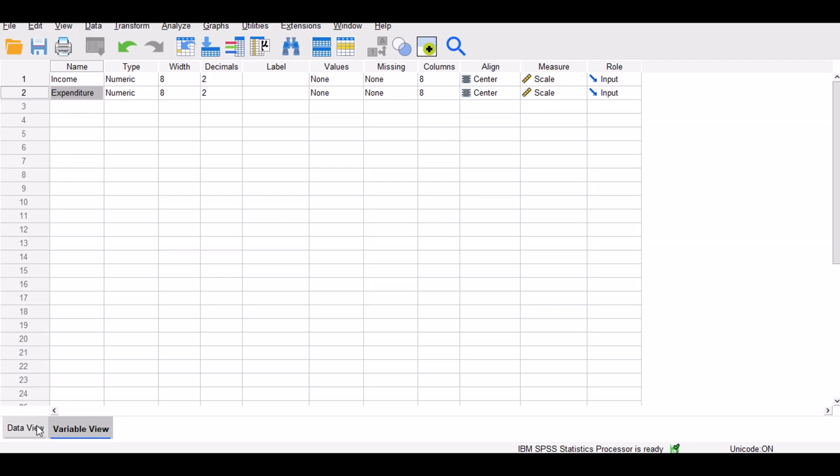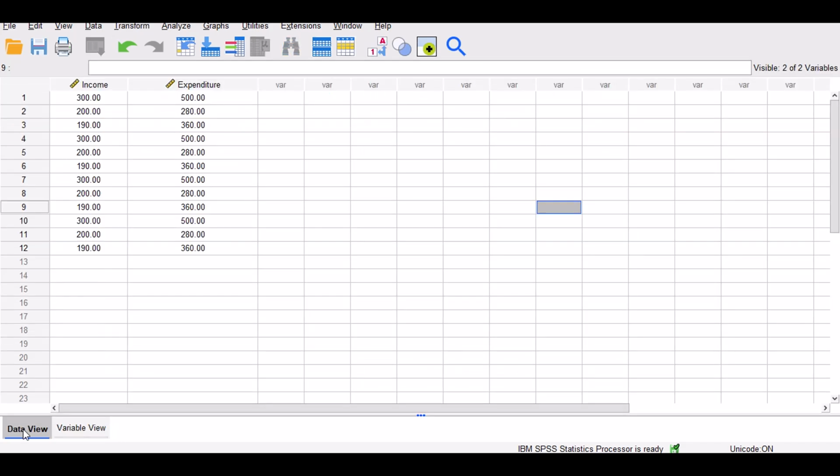And in this data view, we already have our data. Under the income, we have 300 up to 190. Then the expenditure, we have 500 up to 360 US dollars. And we want to conduct our simple linear regression by using these two data sets, the income and the expenditure.